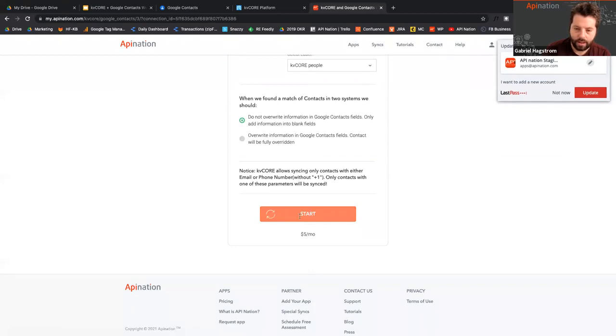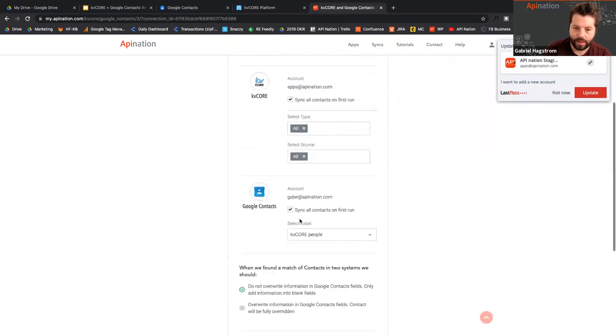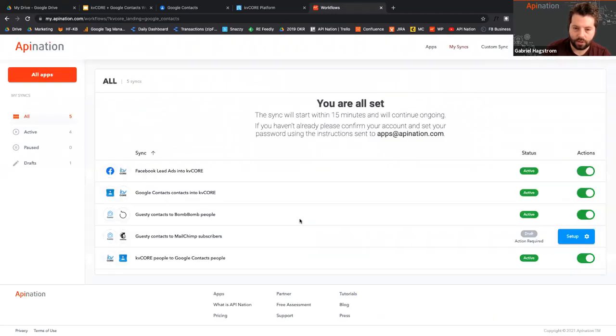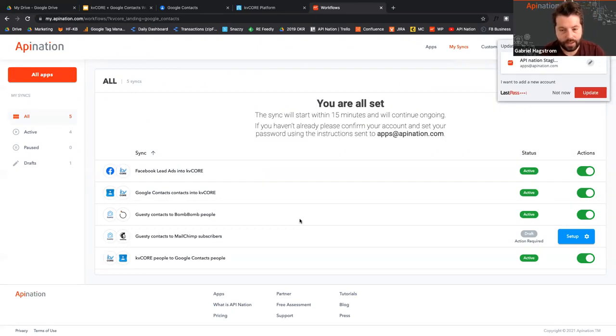So this start will fire it up. And honestly, if you go back and look, the configuration we just launched is the configuration it started with. Two-way sending all the contacts, labeling them kvCORE people, everybody's going over. So that's it. You can see the sync is set up.